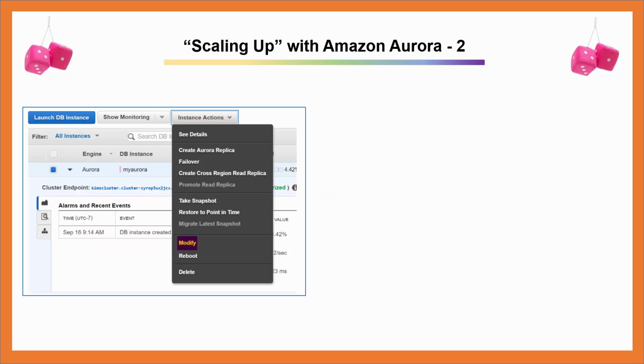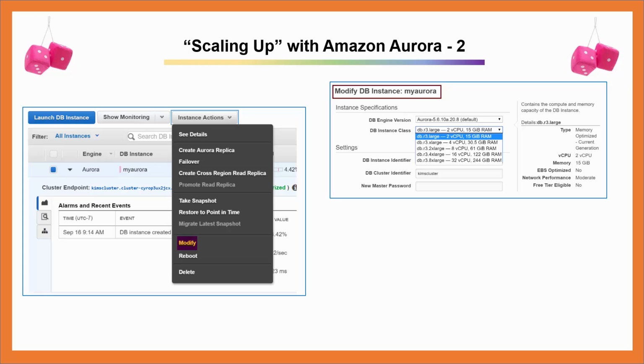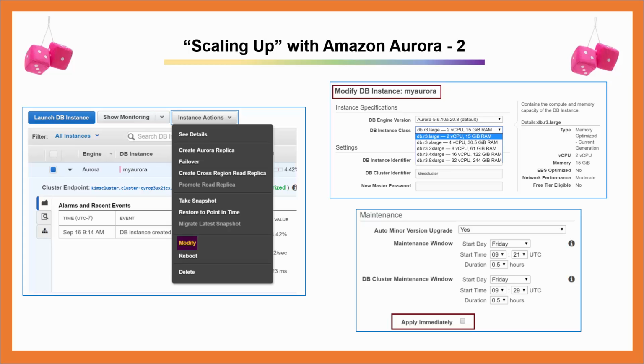In the Aurora console, you select the instance that you want to scale up, then from the Instance Actions drop-down, choose Modify, highlighted here. Then select the new instance type and either apply immediately, seen in this third screenshot, or it'll happen during your next maintenance window.